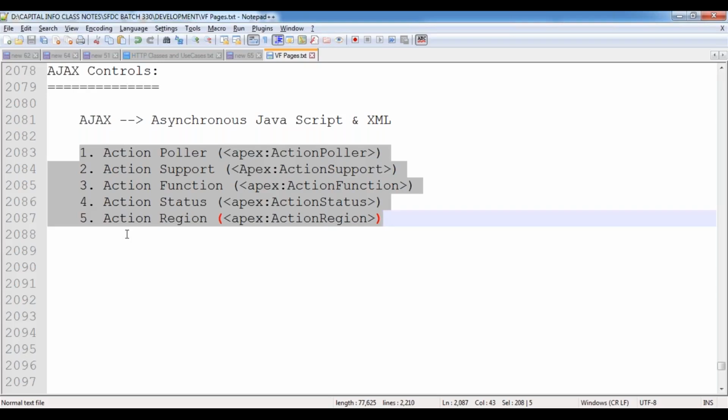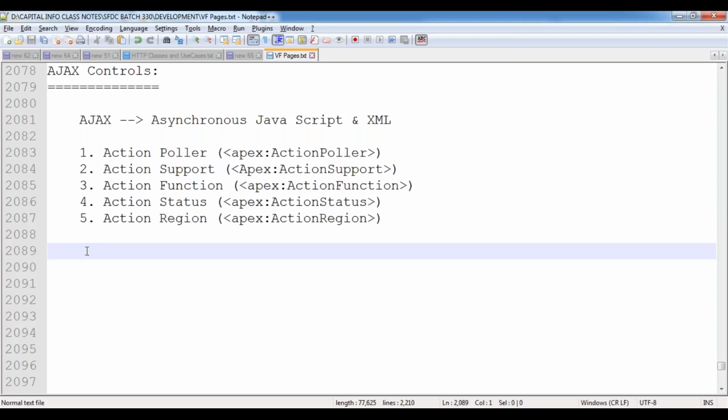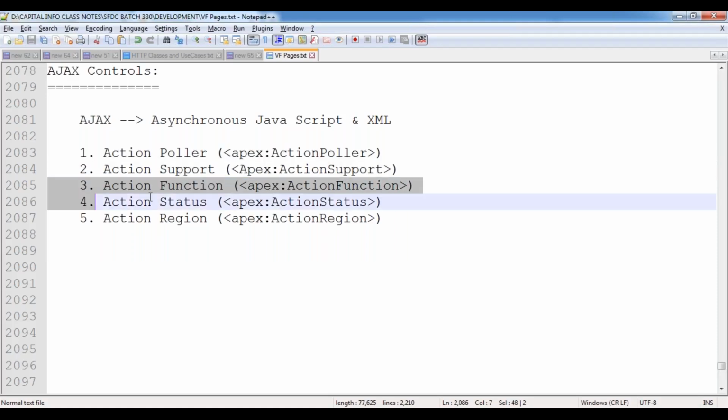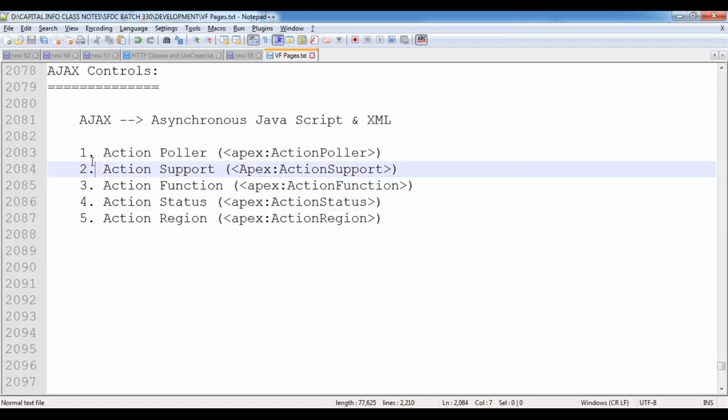Now, how can we use these tags? We'll see practically. From these, actionPoller and actionSupport are the two very important ones. The remaining will be used in very rare cases, but actionPoller and actionSupport are the most important in real-time implementations. So now let's see what exactly the actionPoller is and what it is used for.